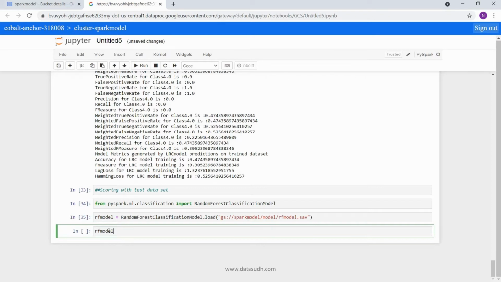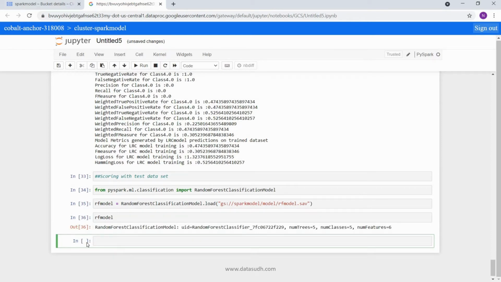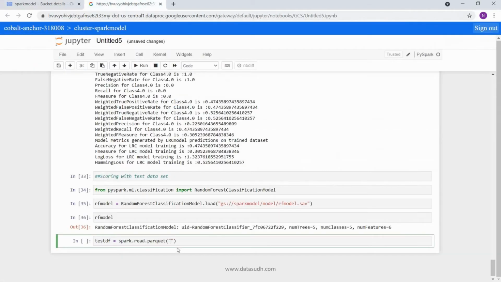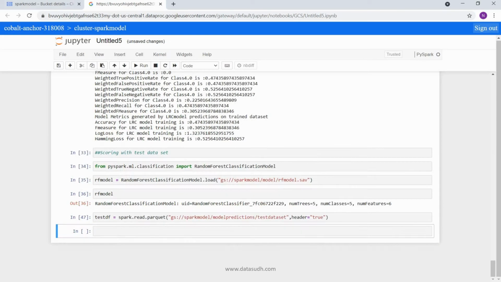We can validate it with this. Now I'm going to load the test dataset. To load the test dataset, I'm going to write spark.read.parquet and I'm going to select the path where I saved the test dataset. So I saved it inside the model predictions folder. I will go back here and I will load it. We have read our test dataset.